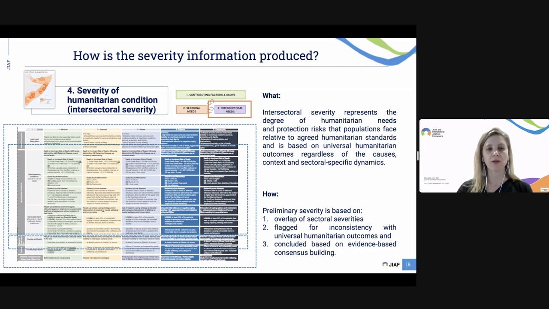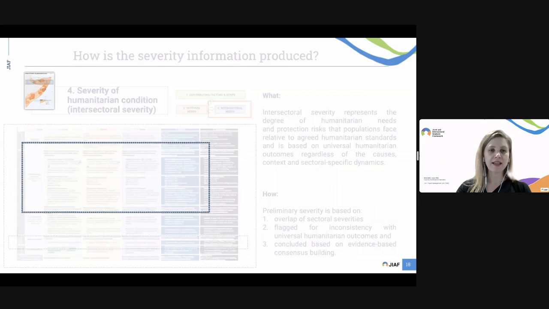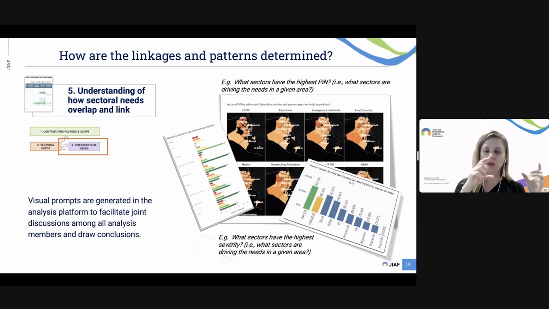So that's the intersectoral severity, and more details will be in the manual when it is available. And finally, the linkages. This is also the third element in the third module. And this is done through visual prompts, which is what you see on the right-hand side, some graphics, bars, maps, and also questions that prompt the team to have certain conversations and explore the data further and investigate what's happening in a given area, in a given situation, or overall in the country, right?